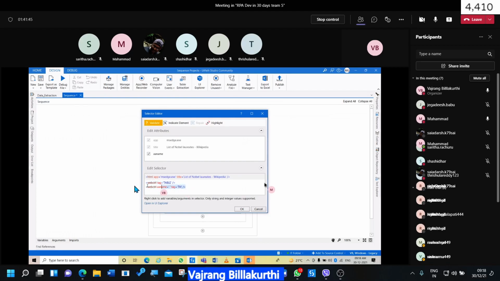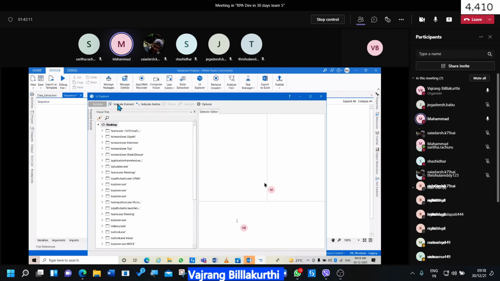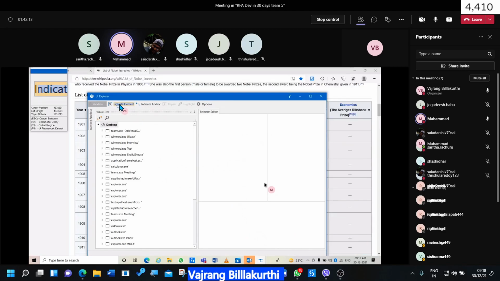So you need to identify how exactly the table structure works. UI Explorer will come into great help for us. For modern selectors and modern features also it will work, Vajrang. For everything, it will work. Earlier we used to have edit in selector, but for a few things I'm not able to see it. You can use everything, sir.